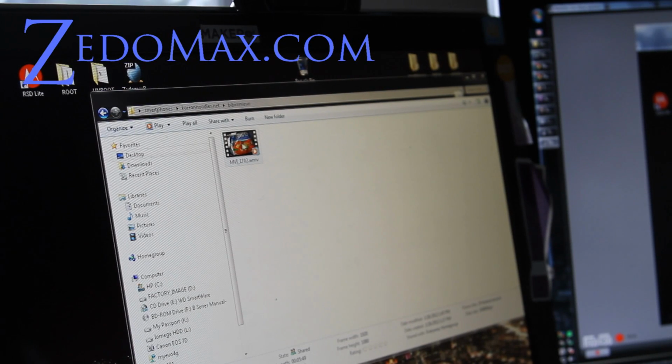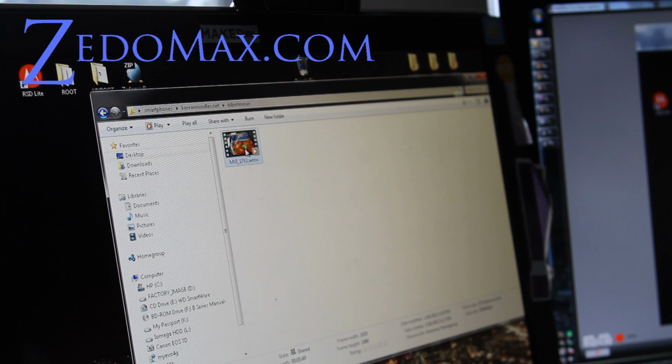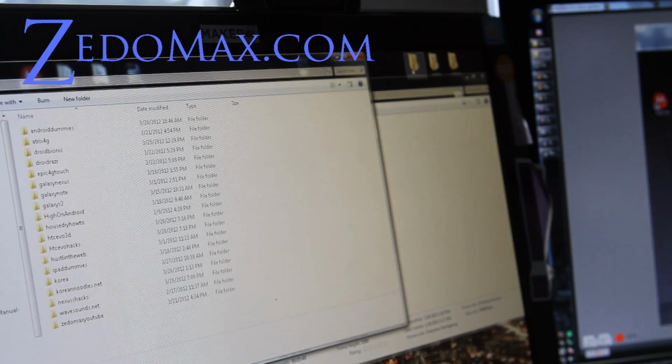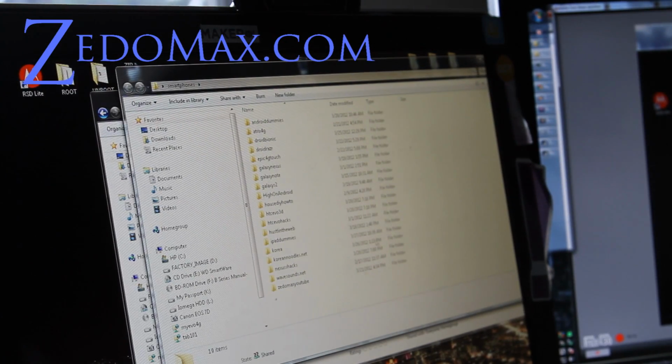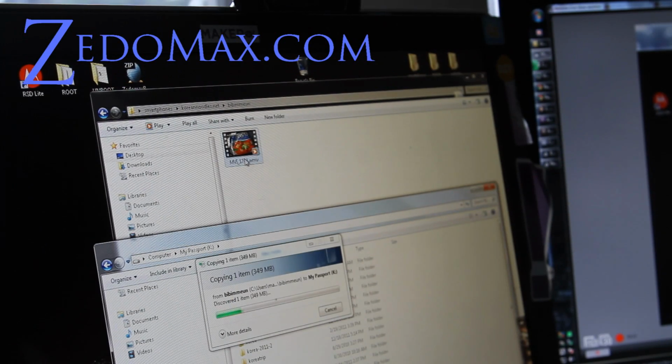Alright, folks, so let me load up one of these big files. This one's 349 megabytes, so I'm going to copy it first to my USB 2.0 device. This is my Passport here. I'm just going to copy it to the root directory here, and we'll see how long it takes. There we go.